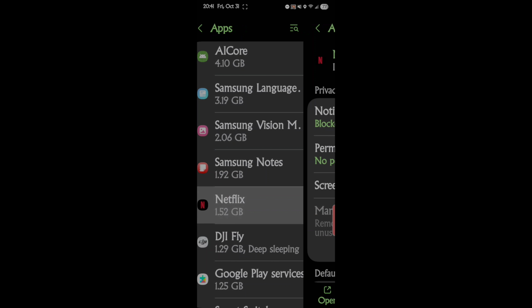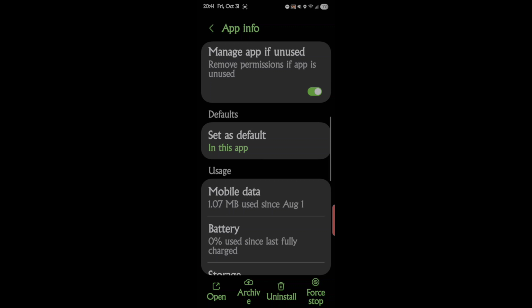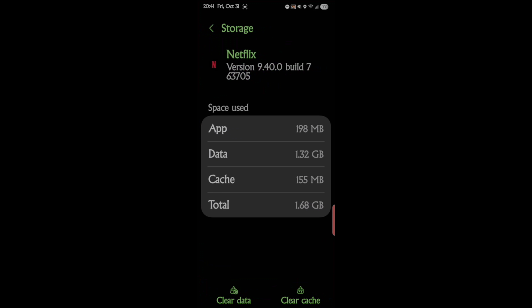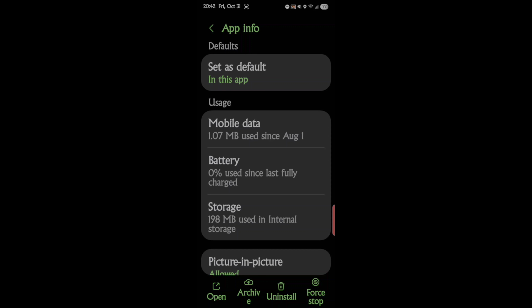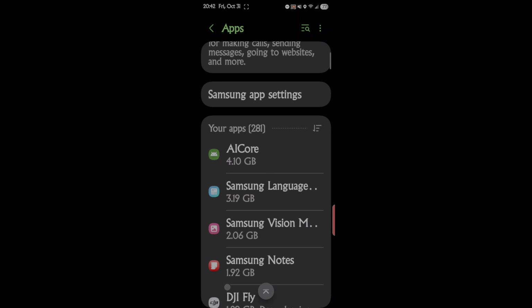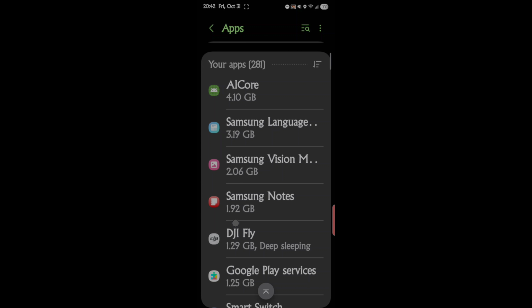So, for example, Netflix. We all know what that is. It is currently taking up a bunch of space because every time you go in and watch a movie, it's going to cache that movie. So the app itself is 198 meg, the data is 1.32 gig, and the cache is 155. So let's go ahead and clear the data, and it cleared the cache at the same time. So now instead of it being in the gigabytes in size, it's very small at 198 meg.